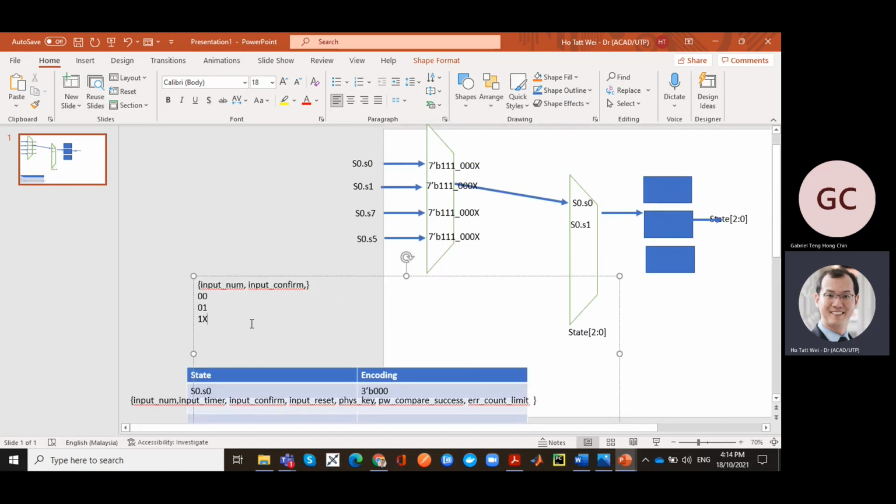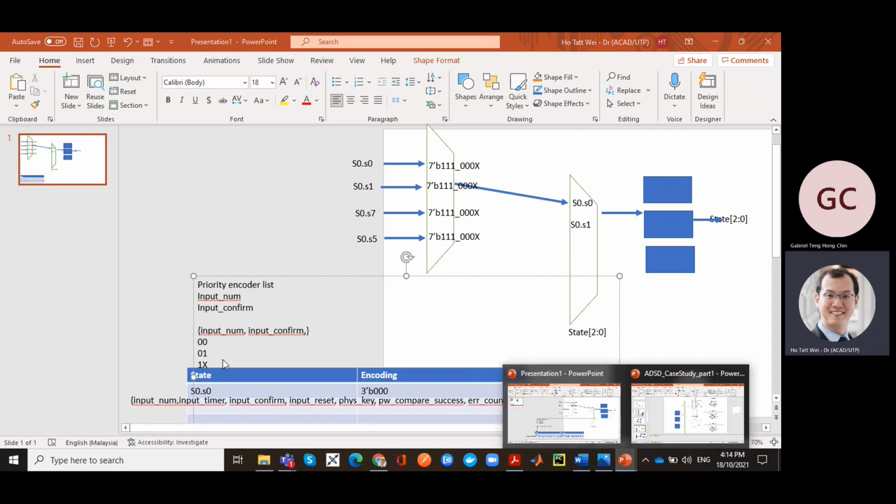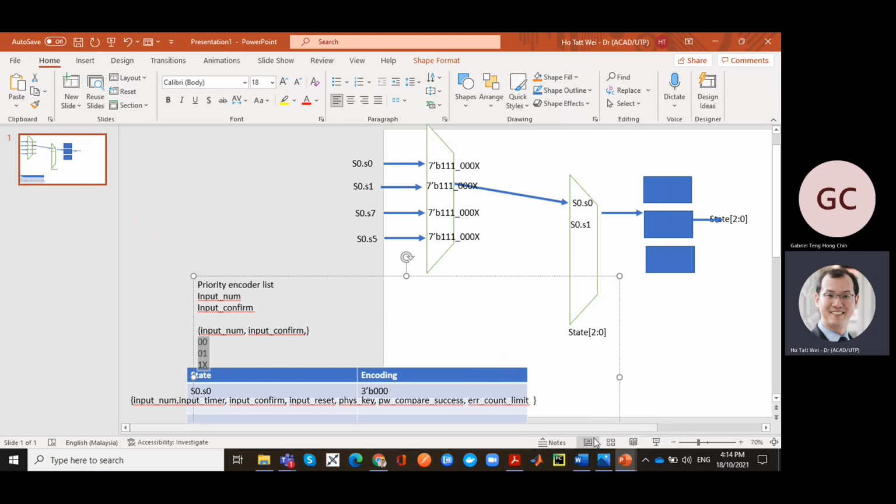So maybe if you like also, but this is harder for me to read. I can always put a priority encoder list, because this is nothing else but a priority encoder. You're encoding priority to input confirm. You can put, sorry, input num is the priority. You can put input num, input confirm. So if you want, you can actually list it out this way as well. But it's better to write something like this, easier to see.